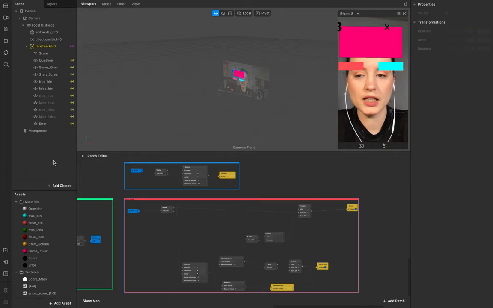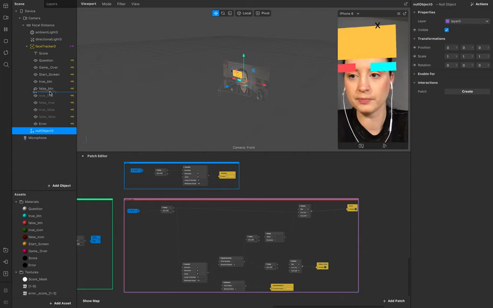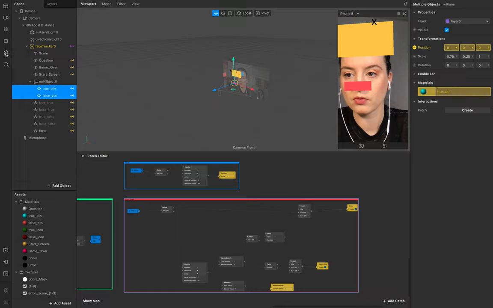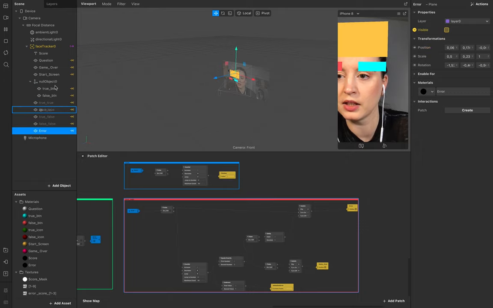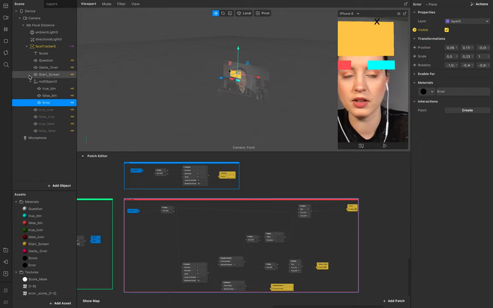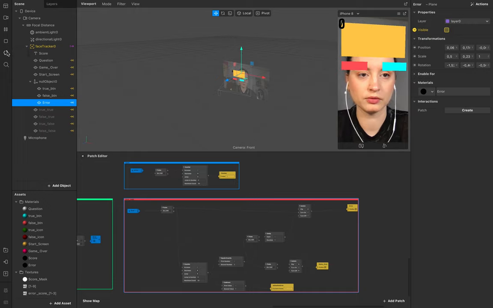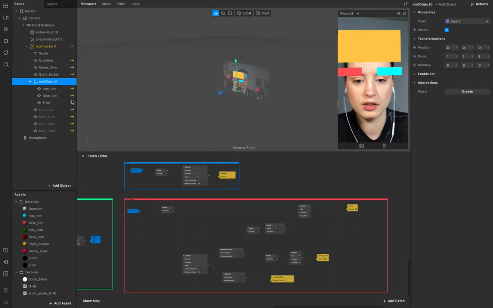And for that, the easiest solution is to add a null object to your scene and then include the true and false button, right? Hopefully, yeah, it's in the same place, still the same place, and the error too. Refresh again. So this looks nice.